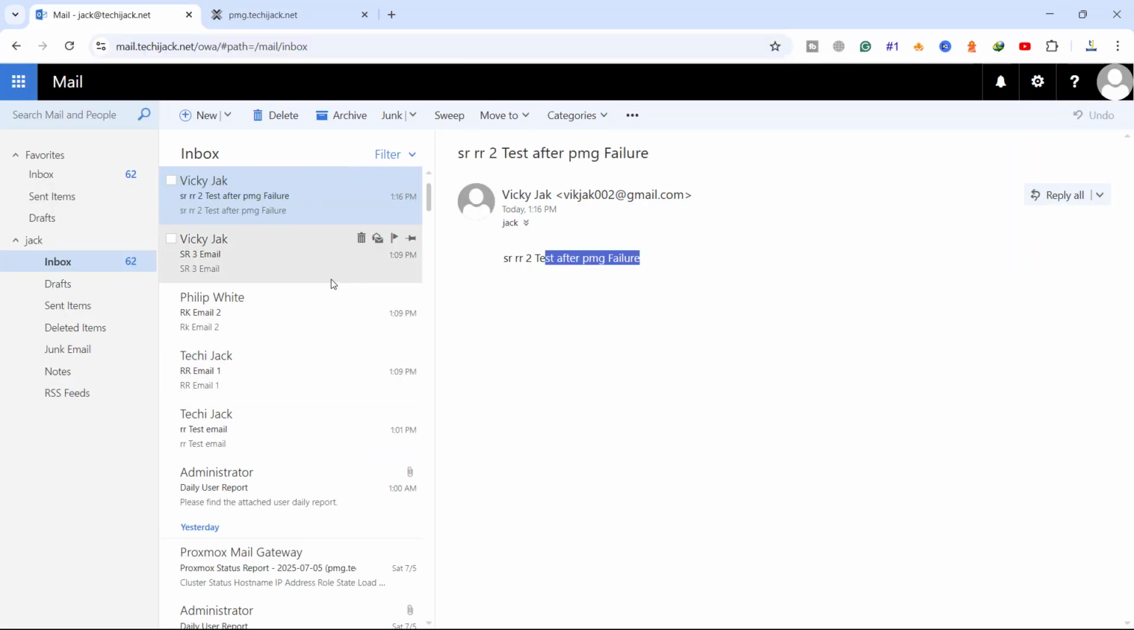So this proves that either way, if the Exchange is down, we will still not lose the emails, and if our PMG is down, still we will receive the emails. Only in the case that the PMG is down, we will receive the email, but the email will not be filtered for spam and viruses. That is the only difference, but there will be no downtime to the service like receiving emails.